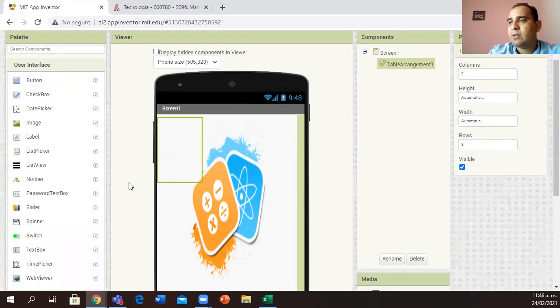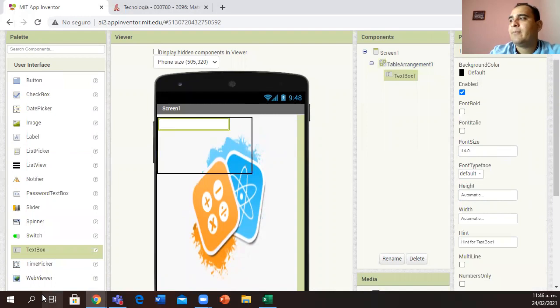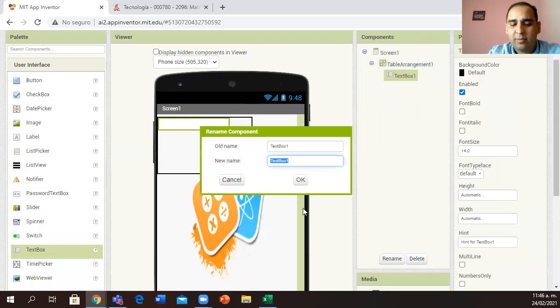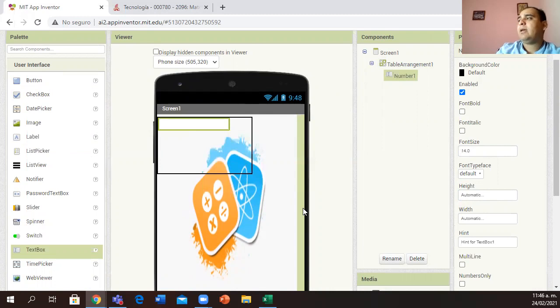Now we have to add something new, a label and a text box. First, we need to add a text box into the table arrangement, like this. Over here, I have to rename my text box as number 1. It will contain my first number. Remember, we are creating an app where we have to sum 2 numbers. This is the first number.